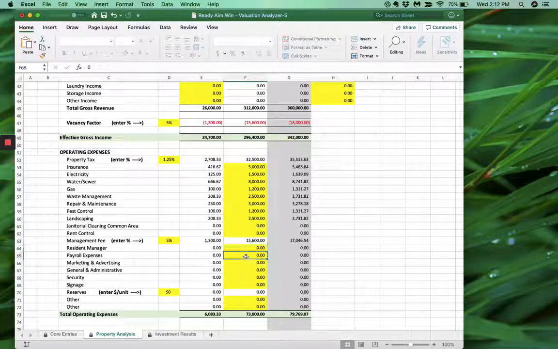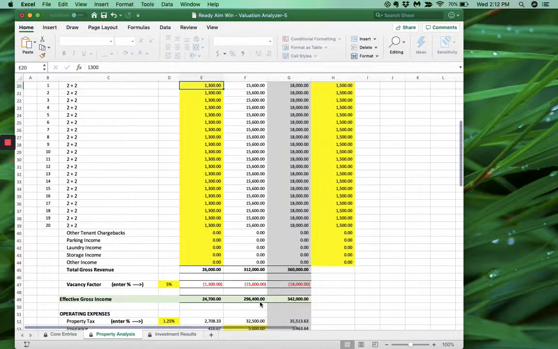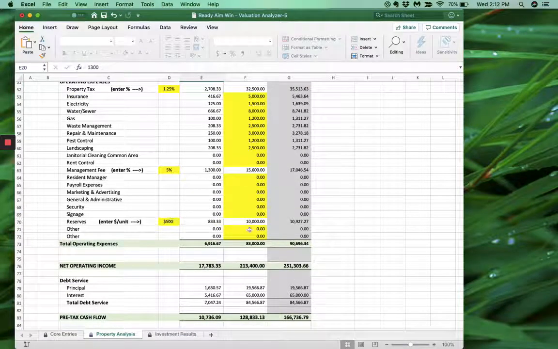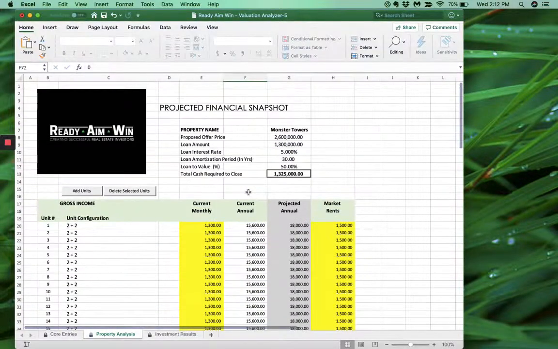Resident manager, payroll. The resource playbook talks about when it's usually required to have a resident manager. Like in Los Angeles, it's required for anything 16 units or more. In your area, you might have similar legislation or rules on that. General administrative marketing costs. You can enter all that as it's relevant to your property. Here's reserve per unit. We also talk about that in the resource playbook. You could look into that, but for the sake of time, I'm just going to roll over that. Other expenses here as they're applicable. That's it. You're done. You've entered all the required information for the valuation analyzer to do its job.